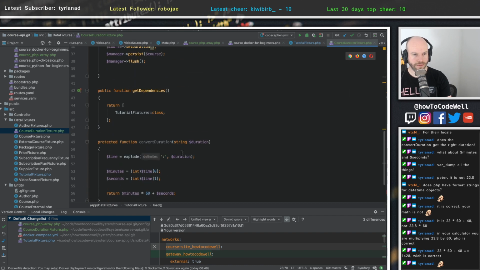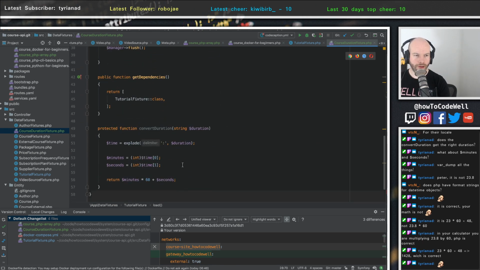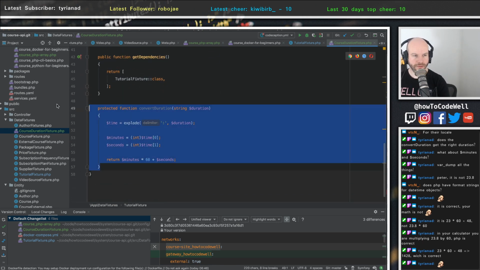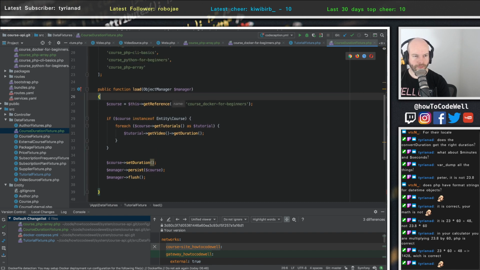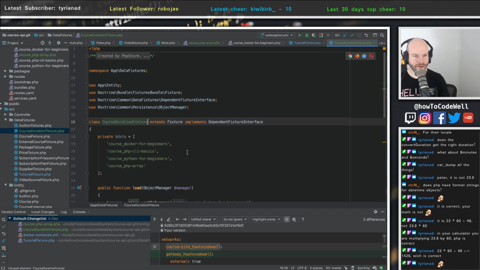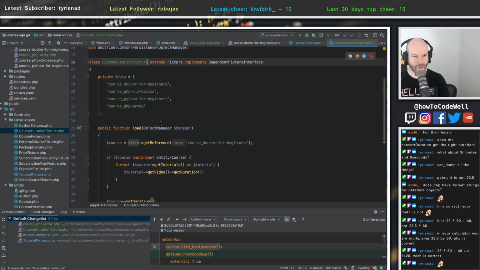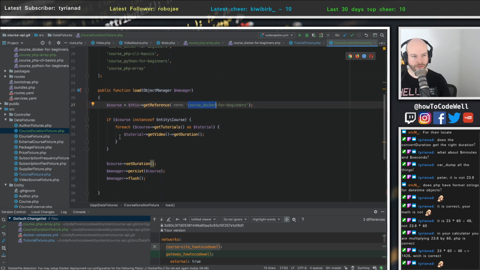So now we don't need the conversion. Let's change this to be it is course duration fixture. We won't worry about the data for now. If I can get this to work against this one, then obviously what we'll do is we'll loop through all of the courses.